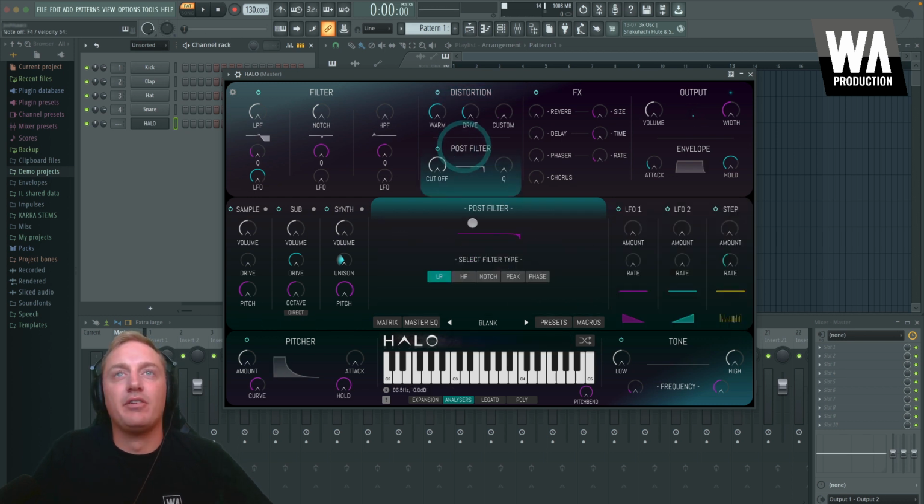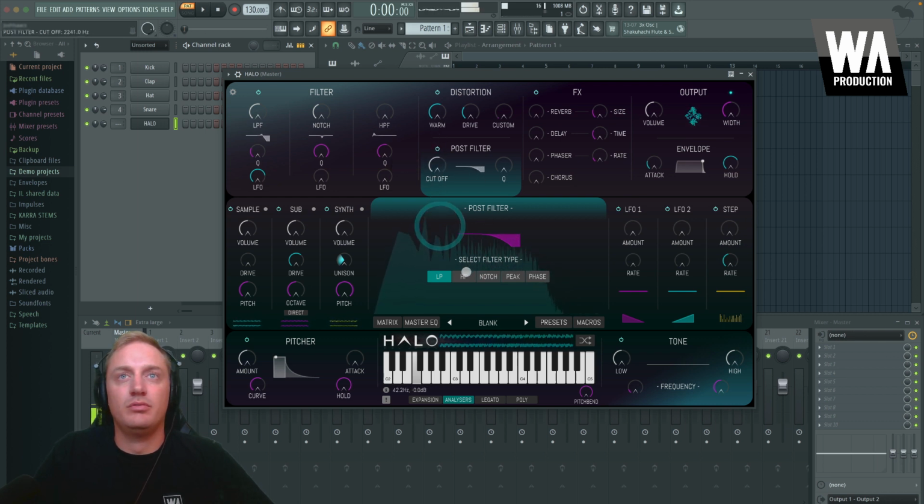Pretty cool. And then after that, there's this post filter option as well. So after the distortion, you can then filter with a few different filter types here. That's pretty cool.